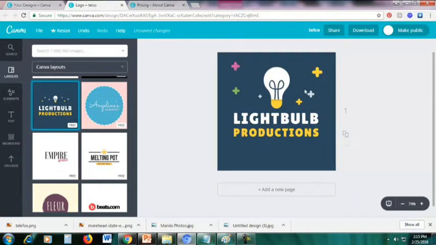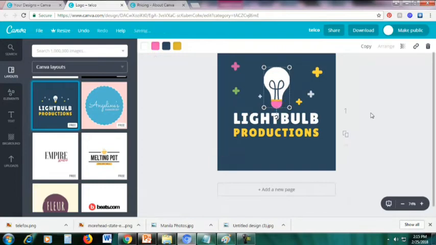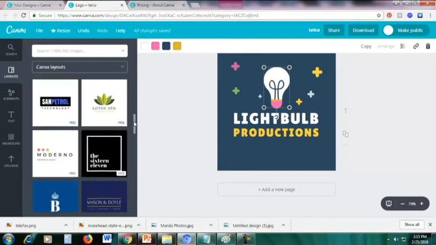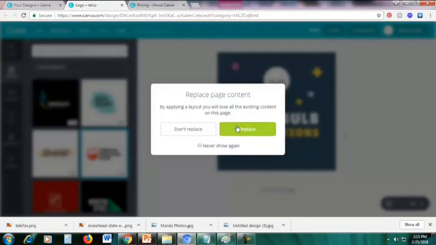So you can also change the color of the light bulb. Just click this and then you can see there are different colors. Click it and then change it to whatever color you want. Now let's go to another example. Let's go here, just click it and then click replace.